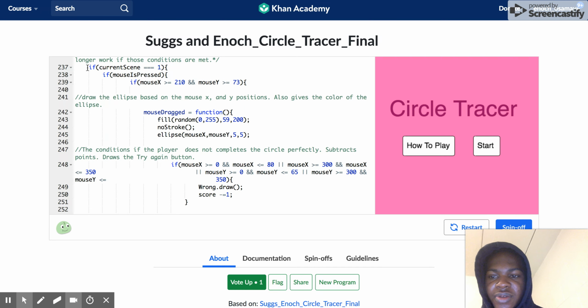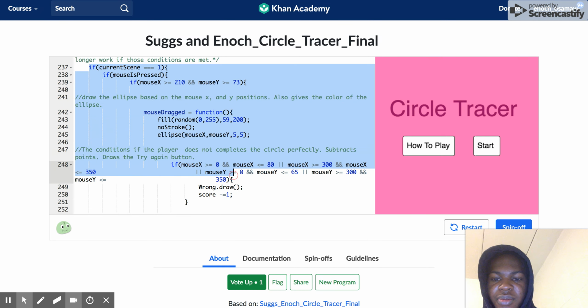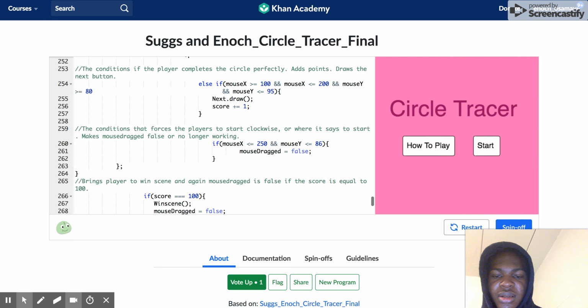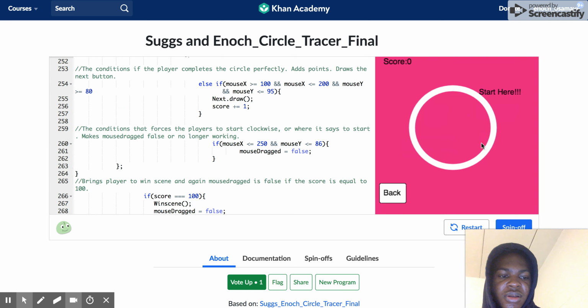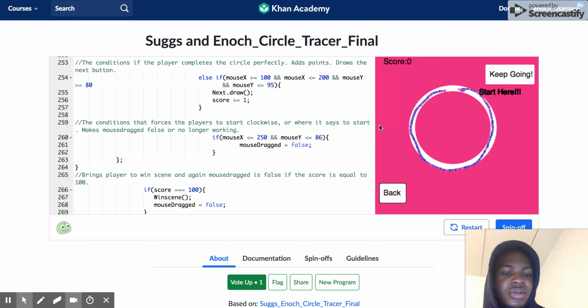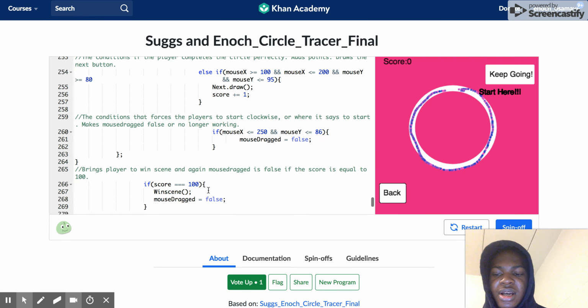And this right here, all these, explains how and when you're supposed to draw in the circle. So it basically gives it the parameters, the hitboxes, and how exactly the code is going to see if you're in the circle or not.